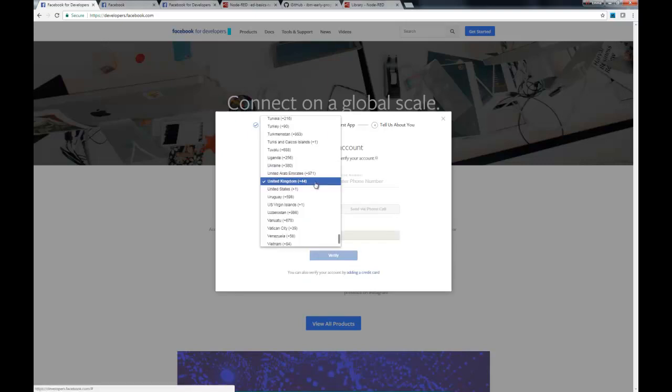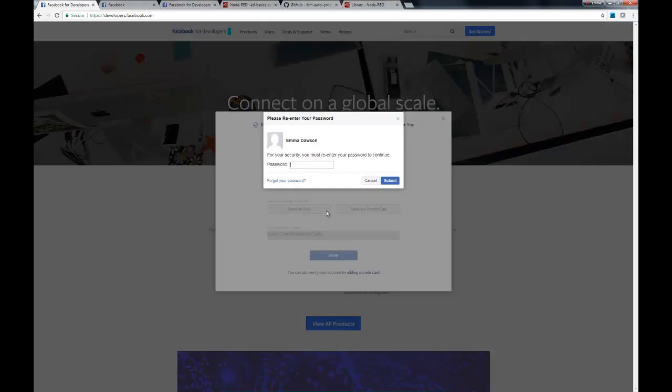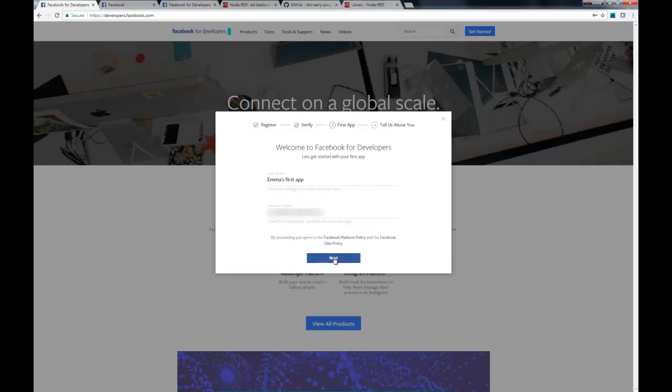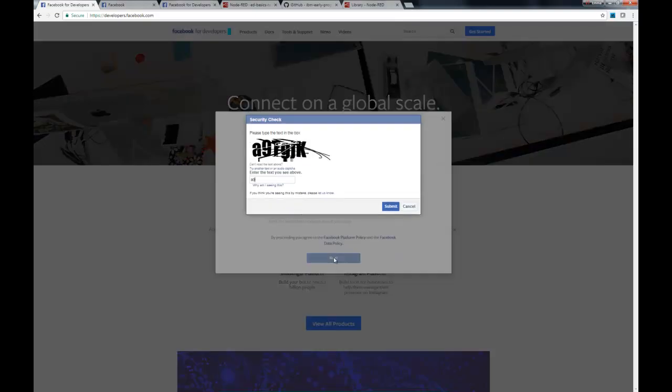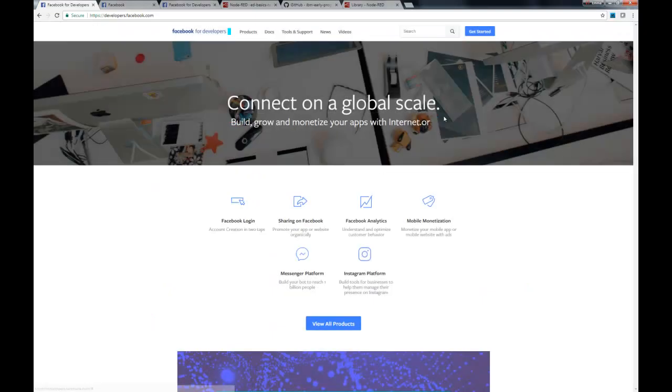So click on Next and enter your phone number. Follow the security steps and enter the confirmation code that will have been sent to you. Create your first application and check that the email address is correct. Follow the security steps and then skip the next step. Close this box and then go to Tools and Support.